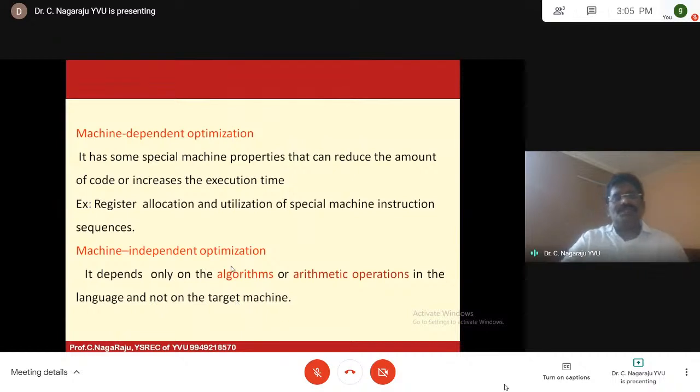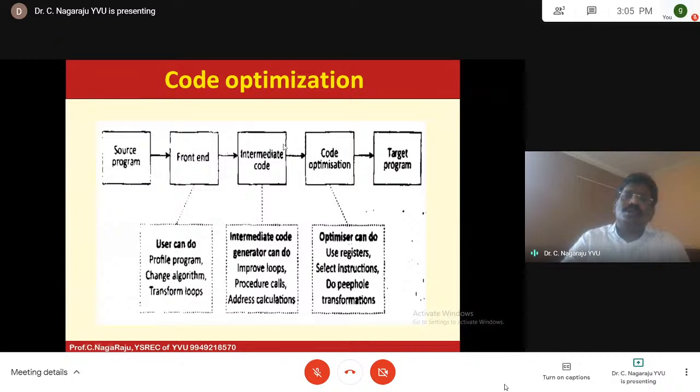So the machine-independent optimization only depends on algorithms. That means what programs we are writing, and what arithmetic operations we are using. Based on that, the user can reduce the program size, right? Suppose while you are doing code optimization, first we are taking the source program, and the source program will be sent to the front end.